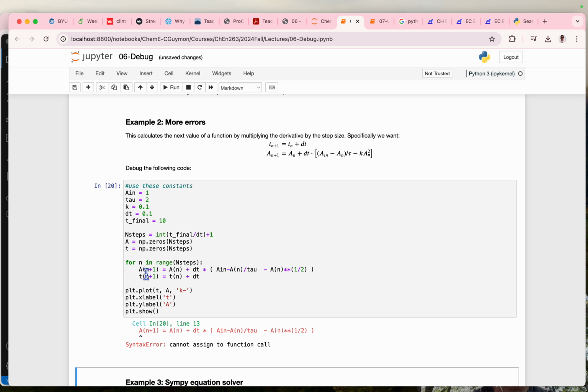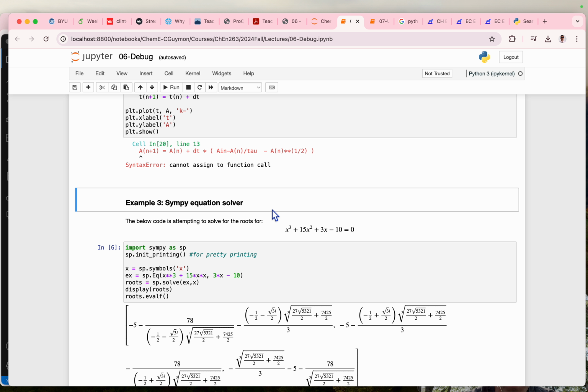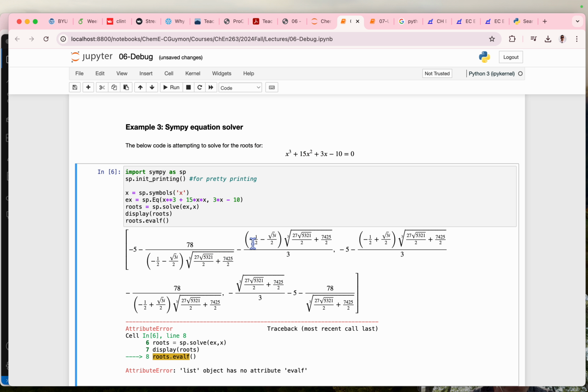This is looking like, oh, you can't assign a function call to an array. So you may want to change these, for instance, to brackets instead of parentheses. Here's a third one. SymPy has an equation solver. So this SymPy package, I can enable printing, set up a variable, give it an equation. This is a third order, a cubic equation. And I can solve that, and it will give me a symbolic equation.